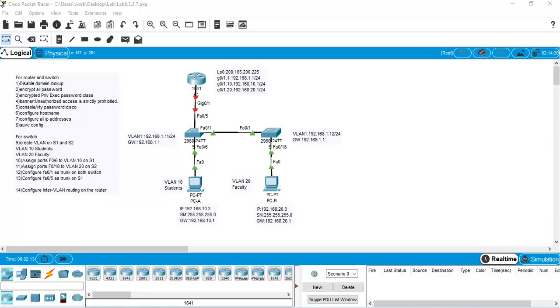Okay, so let's start by configuring the computers, PCA and PCB, with the IP addresses, the subnet mask and the default gateway. You can see that we still have two different VLANs today, VLAN 10 and VLAN 20. Without the extra configuration on the router, VLAN 10 PCA will not be able to ping VLAN 20 PCB.